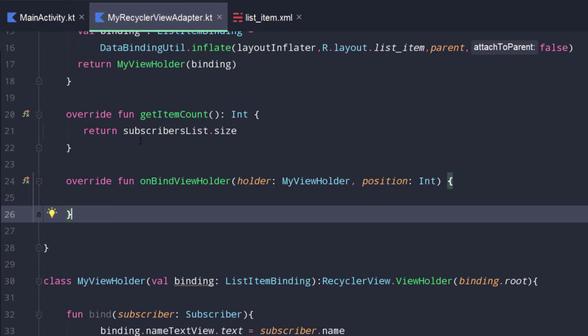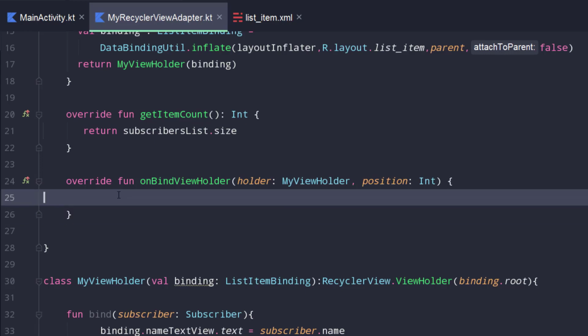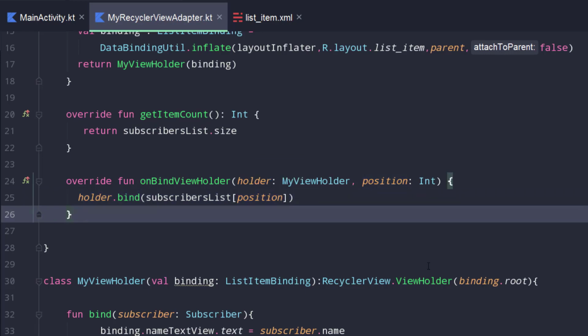Considering the int value returned from this getItemCount function, the RecyclerView library will create separate rows for each list item. This position represents the count value of each list item. So here we will get the relevant subscriber object from the subscribers list using this position value and pass it to the bind function of the MyViewHolder class. So our adapter class is ready for now.